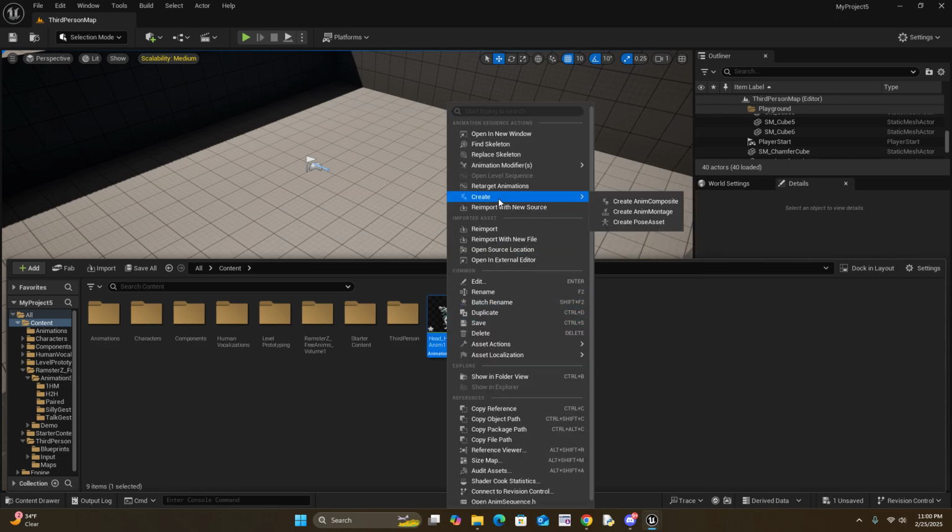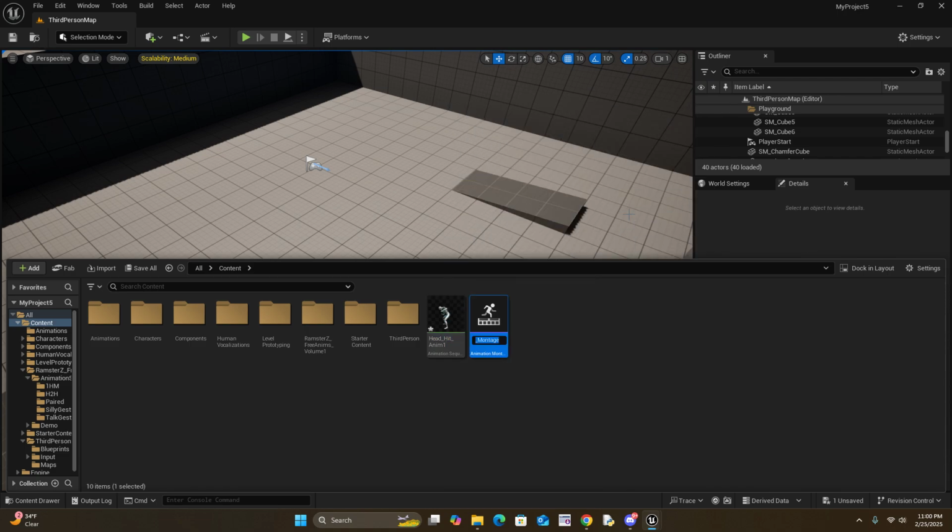All right, now we're going to right click on this and create an animation montage. We'll have this for later when we implement our dummy. That way they play this animation when they receive damage. Go ahead and save.